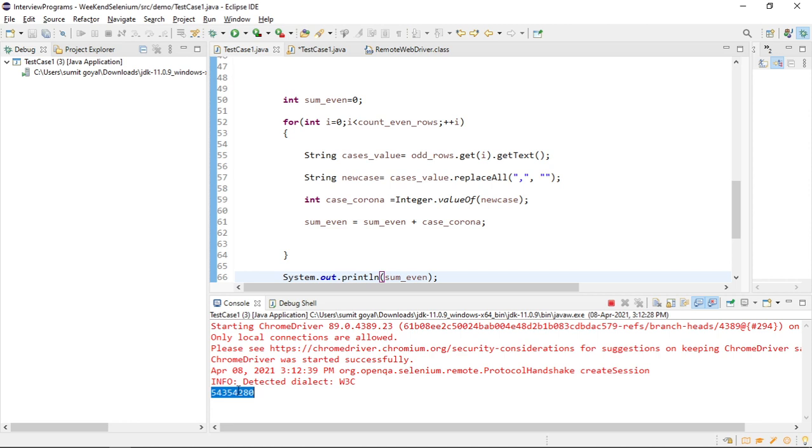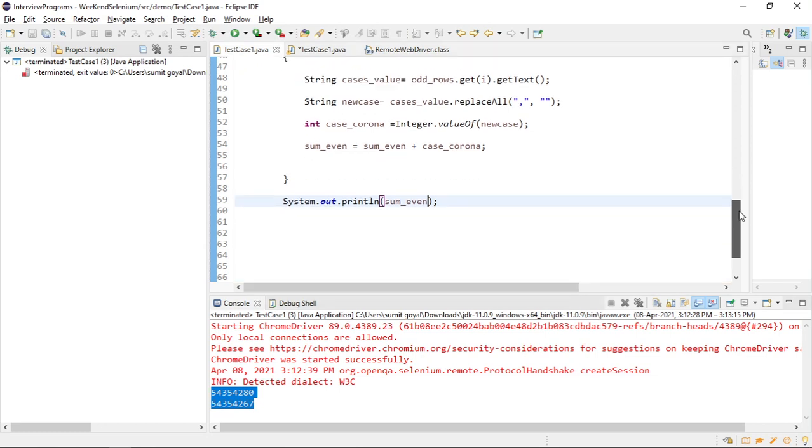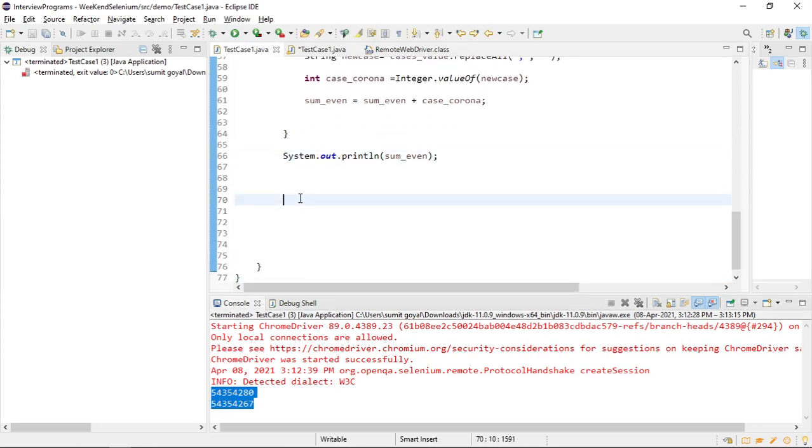So first is the odd number of rows total sum, and this is the even one, right? So there is a little bit of difference. Basically, if I now add these two numbers, that will give me the total sum. Just see here. After that, I say System.out.println, total sum of cases in every country listed here, right?